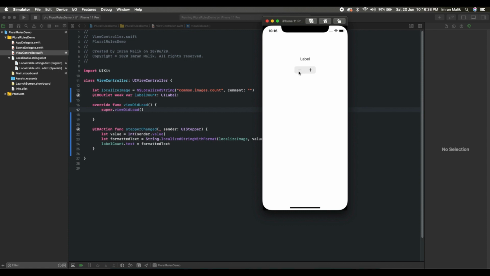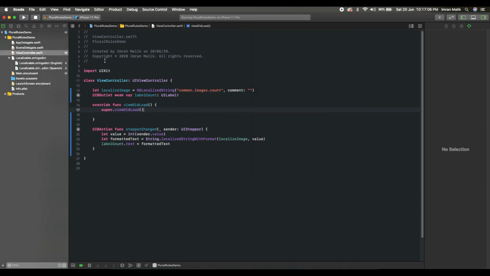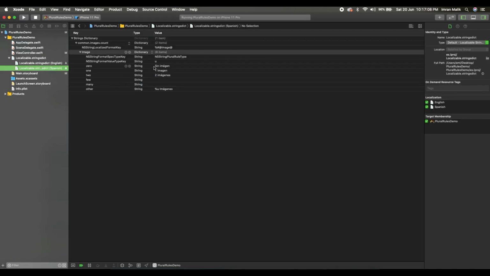So if I click on the minus, it is not working because we have set it to 0 and it is already set to 0 at the initial level. So if I click on the plus button, it increases it to 1 and it is printing the corresponding value, 1 in the Spanish, 2 images and 3, 4 and so on up to 10. And if I go back to 0, it is printing sin images for the 0 count.